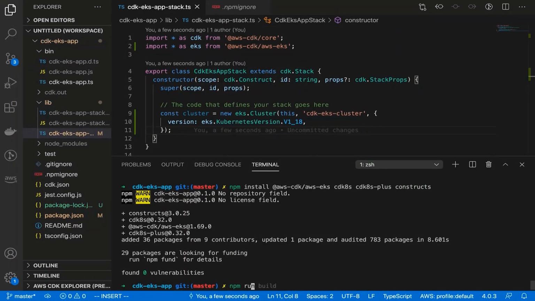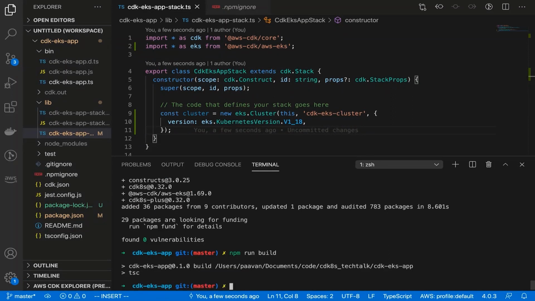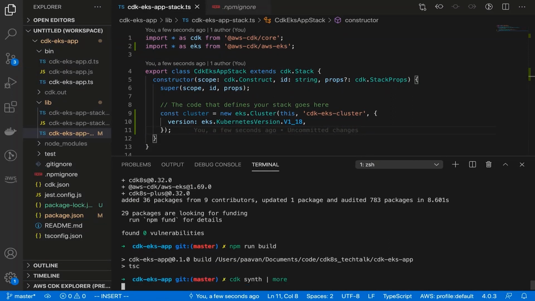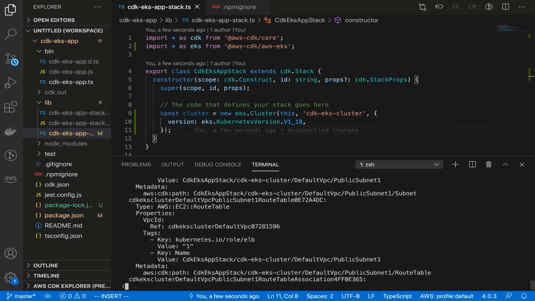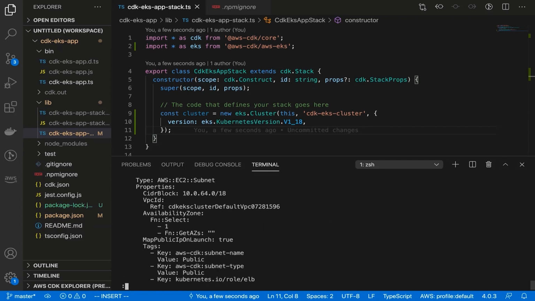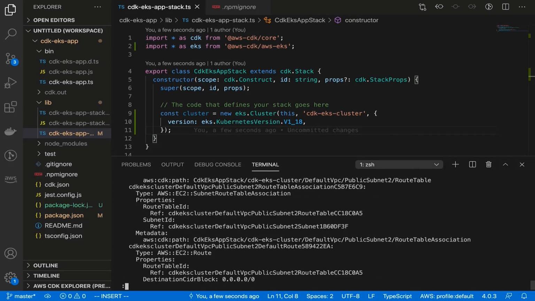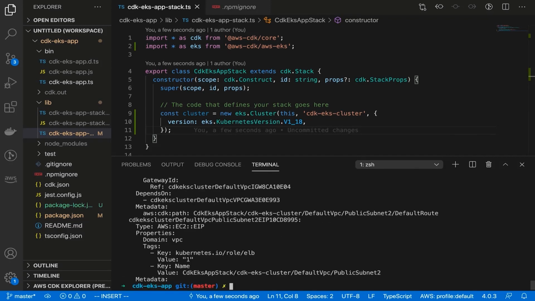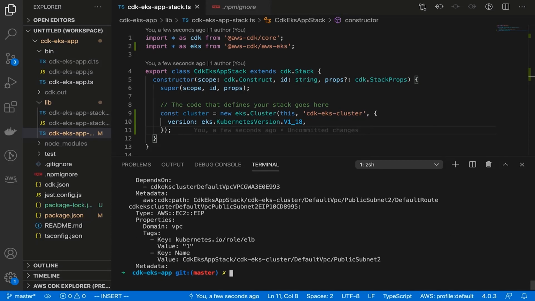So we'll create that. So an npm run build builds the code, compiles it, and then synth will show us the actual CloudFormation template, which has all the resources that you'd need to build an EKS cluster. So this is how easy it is to use CDK and create an EKS cluster using CDK. You can switch versions and add a lot more. We'll look into that as well.